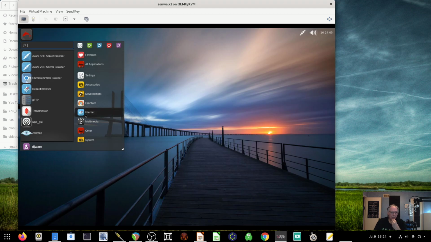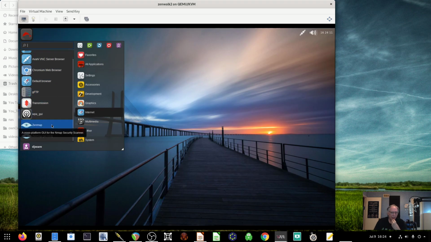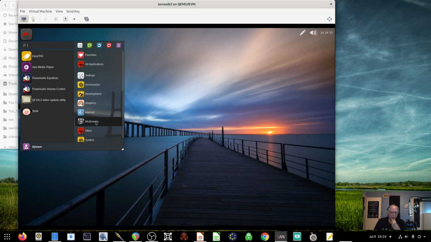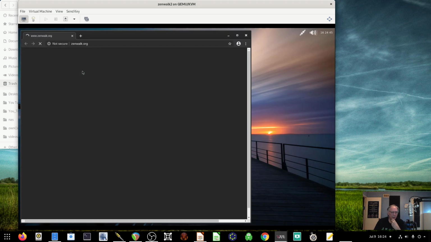Okay, GIMP. Bye-bye. I'd probably remove that. There's ZenMap. That's nice. Development, we have CMake, Geany, Glade, Qt Assistant. Internet, I did that one. Multimedia, Easy Tag, MPV, Spec. Zenwalk. That's probably to their site. Yep.